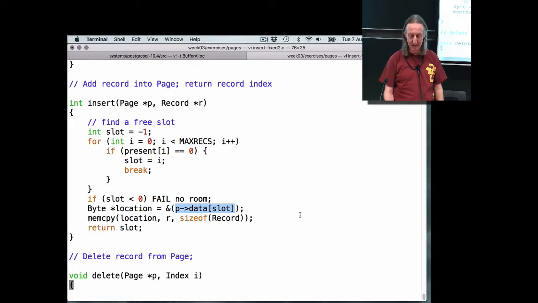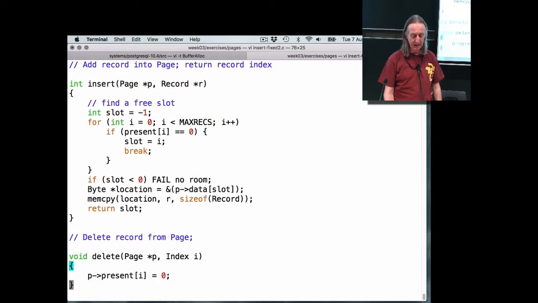It's not much more complicated than the other one, but it's when we come to delete that we see that it works quite nicely. So to delete something, we simply set its presence bit to 0. When we're doing a delete, remember that the arguments that we give is a pointer to the page structure and an index into the page. So we simply use that index as an index to the present bits, and we're done. So that's a reasonable way of implementing fixed size records.